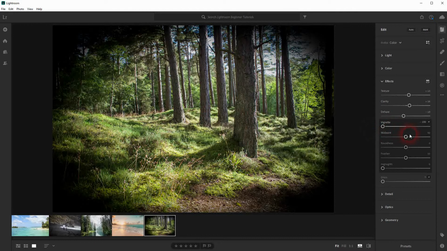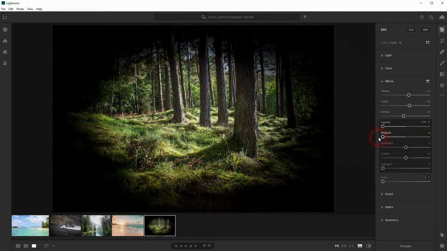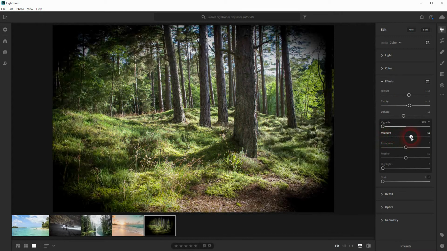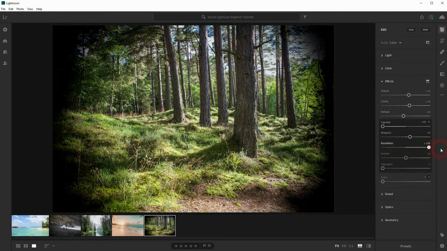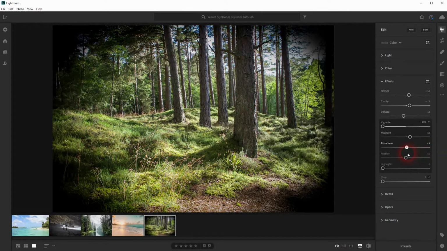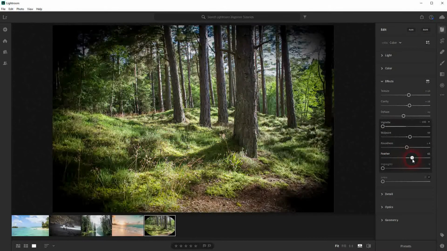To the midpoint you can adjust kind of like the center point and how far the vignette goes related to the center point. The roundness, you can see it on the corners, so you can make it a little bit more like a square. Feathering, that's the difference. Let me go all the way to the left and you see these sharp edges, and all the way to the right it has a gradient, you could say, for the vignette.